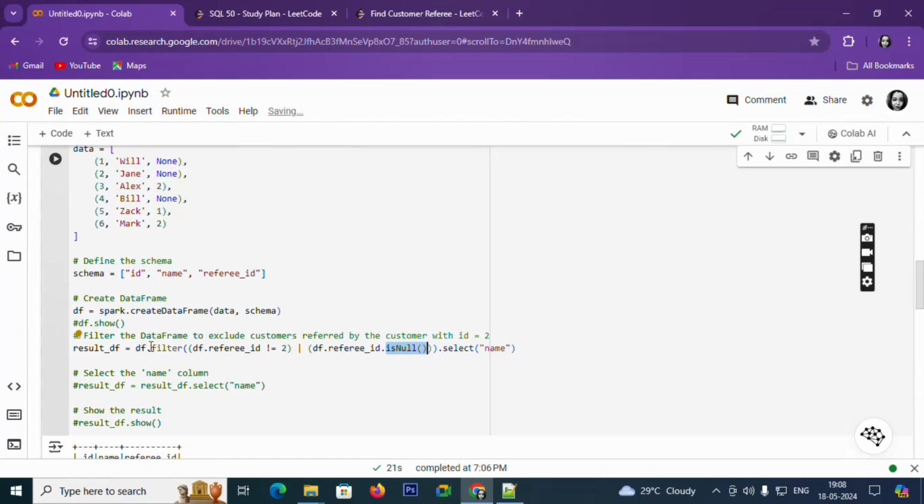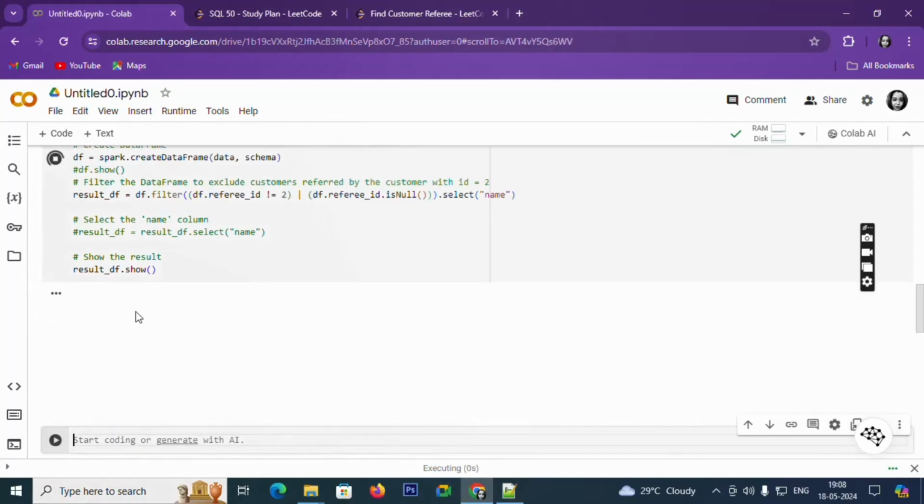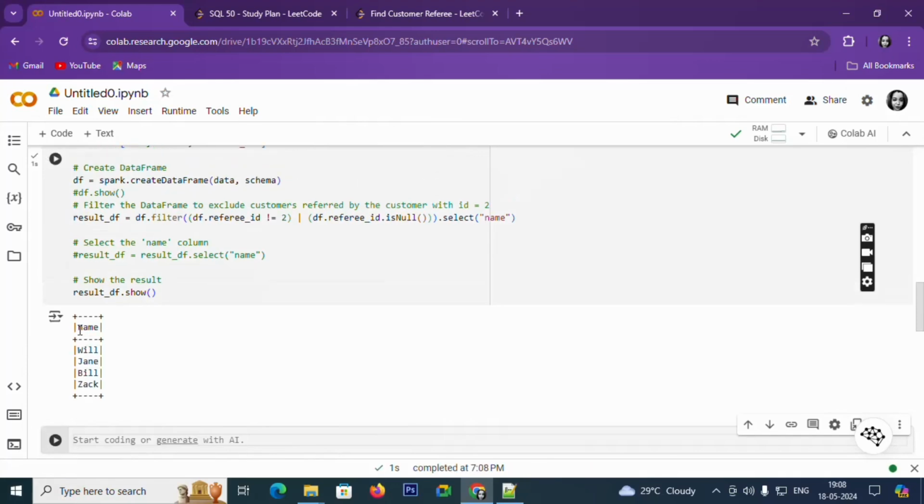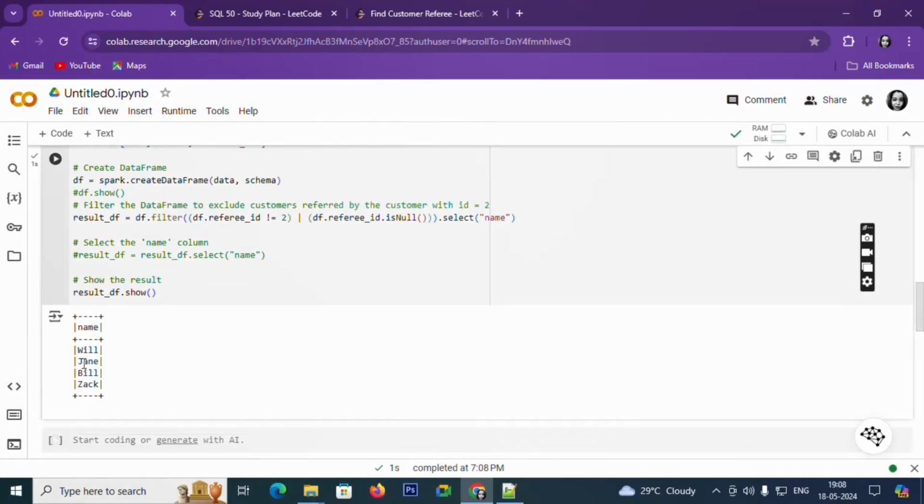Once we have filtered out the subset of data, we are selecting the name. This is exactly what we did in SQL. We are breaking it into parts, and then we will just show the resultant data. Yep, so you see the names are Will, Jane, Bill and Zach. This is how we can convert SQL to PySpark for any problem statement you get.